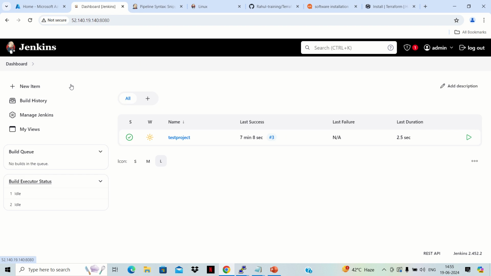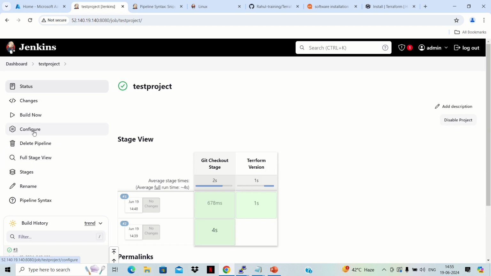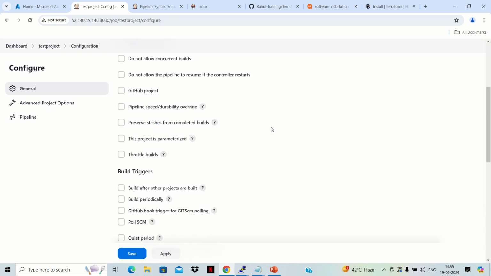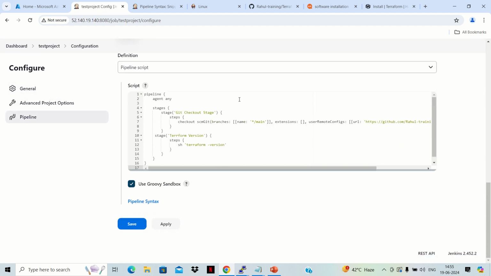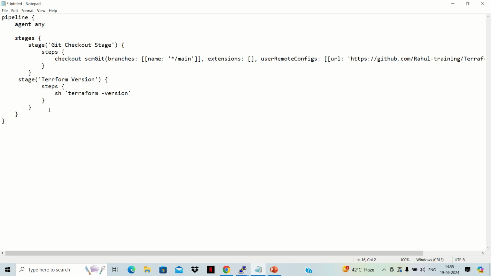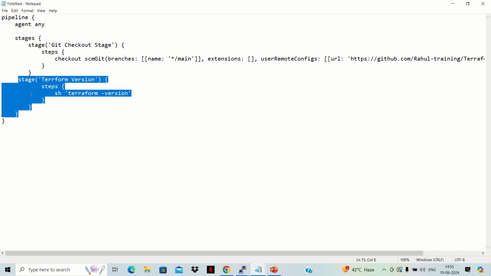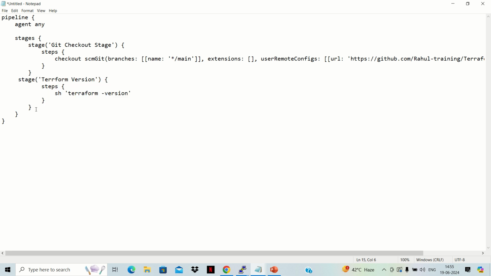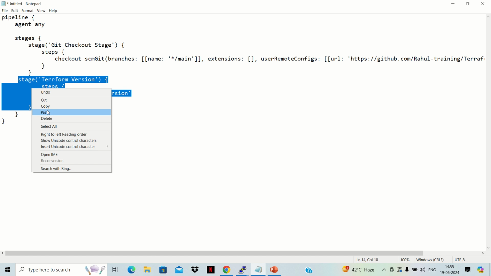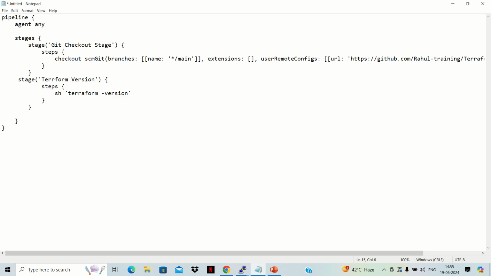Now we are good. We can go to the dashboard, go to our pipeline, and here in our pipeline we can go to the configure section. In this configure section, till now we have two stages. So now we need to increase the stages. We'll go to our old code and add one more stage. We need to leave the last two braces and continue with the other. Here we can give a stage name, just like Terraform init, and the command will be terraform init.